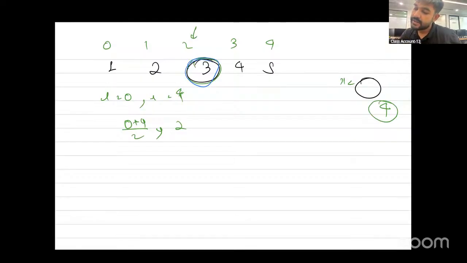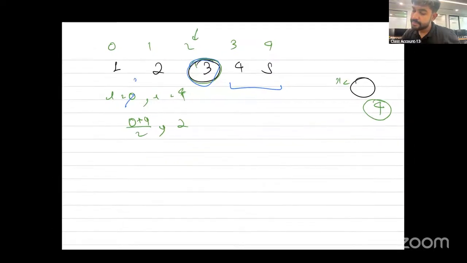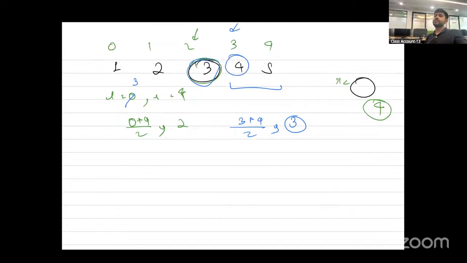So we would make L is equal to mid plus 1. Mid was 2, so mid plus 1 would make it 3. So now (3 plus 4) divided by 2 is equal to 7 divided by 2, which is 3.5. We would take 3 and now we would land on the correct element. So even if we have odd elements also, we would definitely land on it. No worries. You can just take the floor value of it.